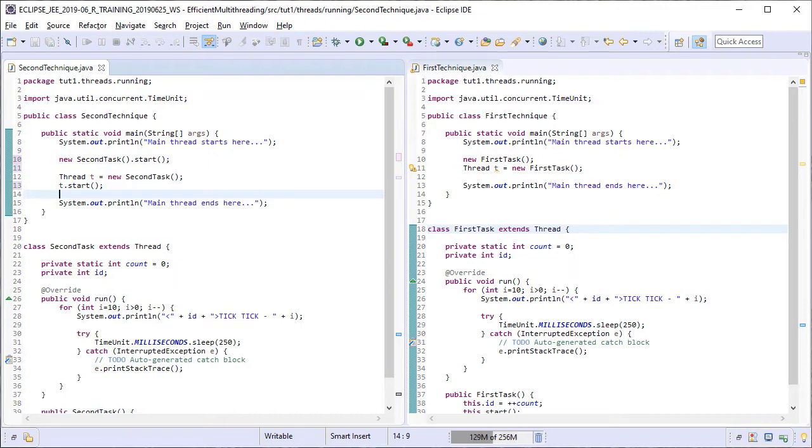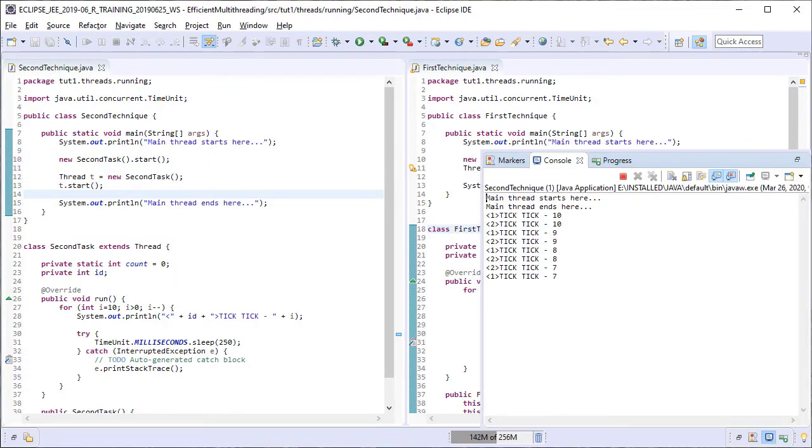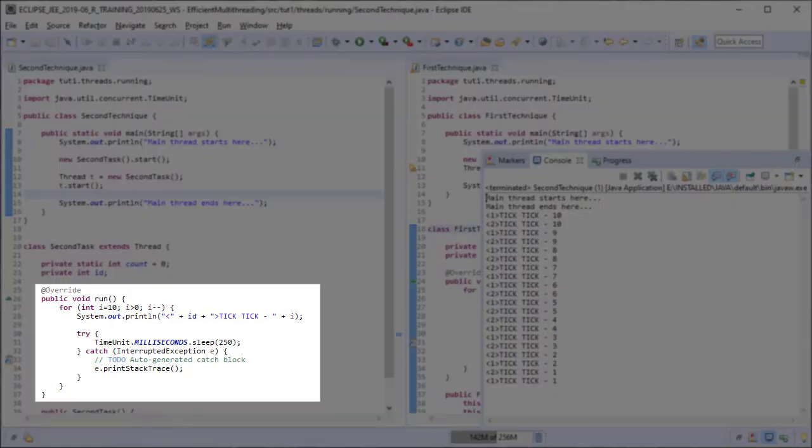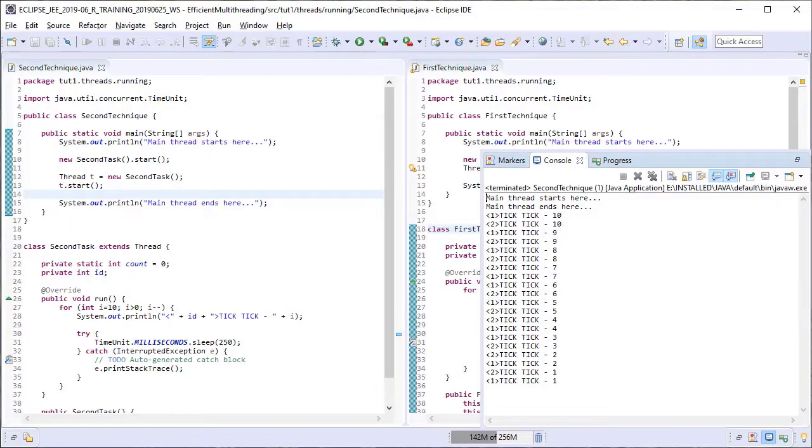Let's test it. It has similar output as our previous lesson because we haven't changed anything in the task definition, that is the run method here. Looking at the output, the main thread started and then spawned the two threads. Before any of those two threads got the CPU to execute, the main thread ended. After that, both the threads started running in parallel and we see intermittent sysouts from each of the two tasks in the output.